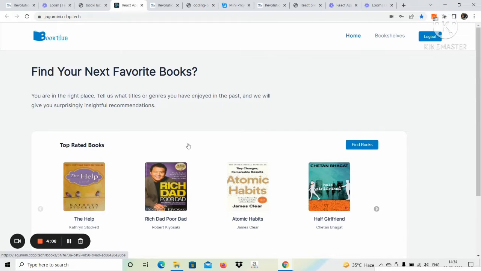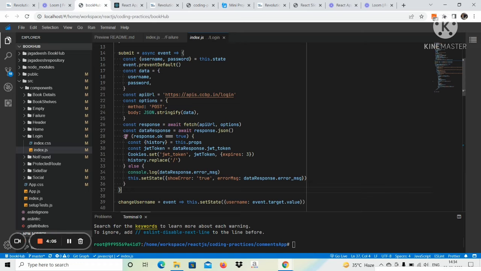Here the page redirected to the home page. Let's see what happened here. From the database, response.ok equal to true got executed. Inside the if condition, history.replace also got executed. What it did is it replaced the URL path with slash. So you can see here what the path is.